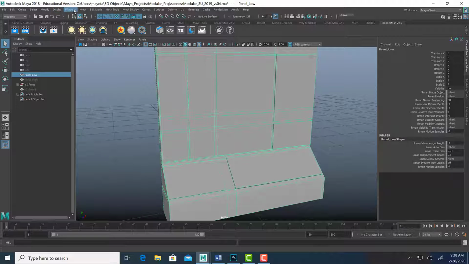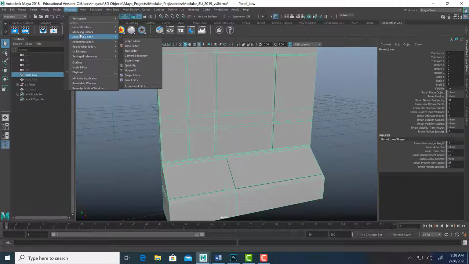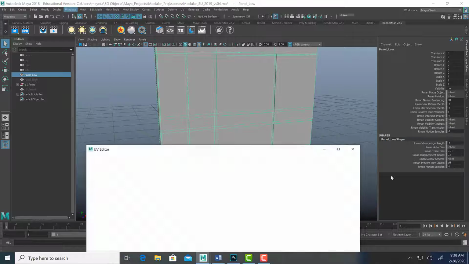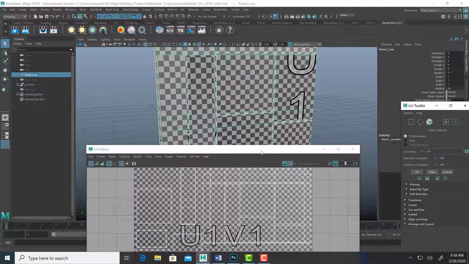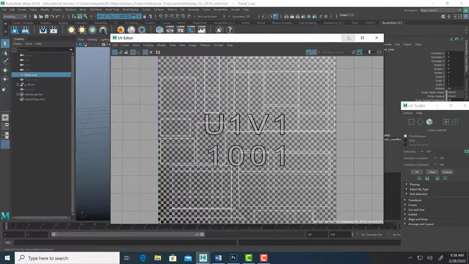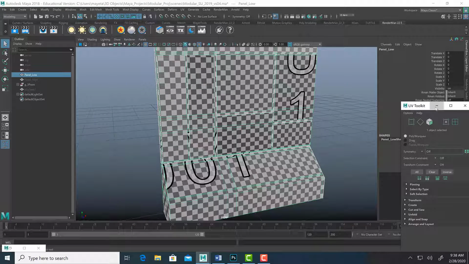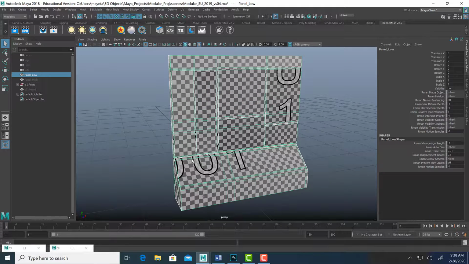So what we can do is go back to Maya Classic and open our UV editor the following way. If we go to Windows, Modeling Editor, UV Editor, it's going to open up the UV editor. And we can minimize it, and we can minimize the toolkit, and we will see the checkerboard still on our model.